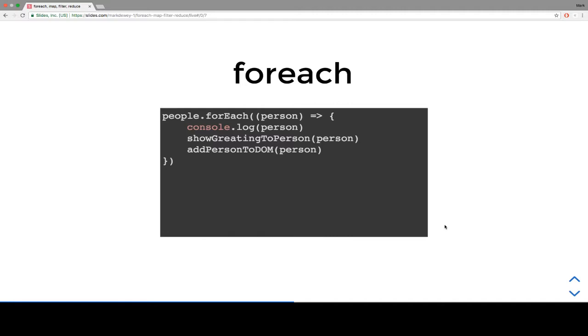You said that person was equivalent to people I, right? Yep. And this is kind of a naming convention I like to follow: whatever the array is, it's the plural. Whatever the actual item is, it's a singular.